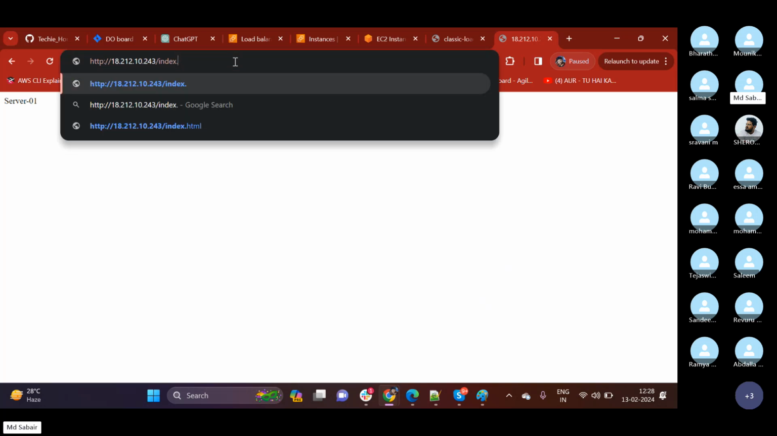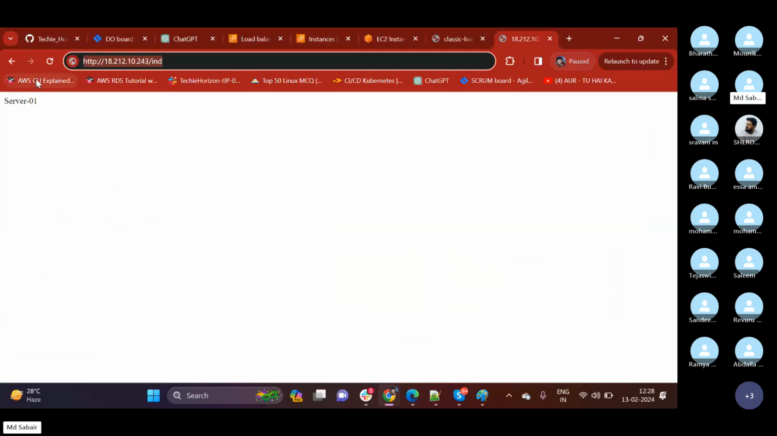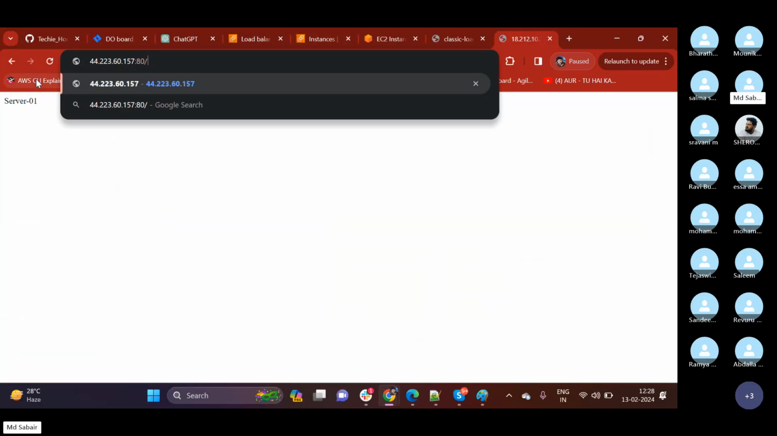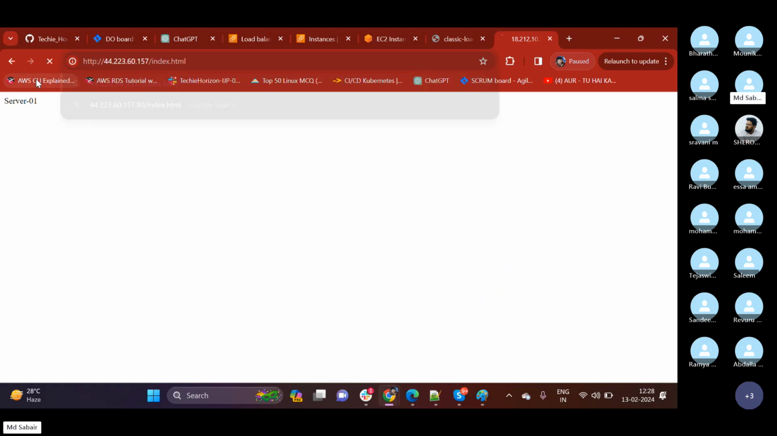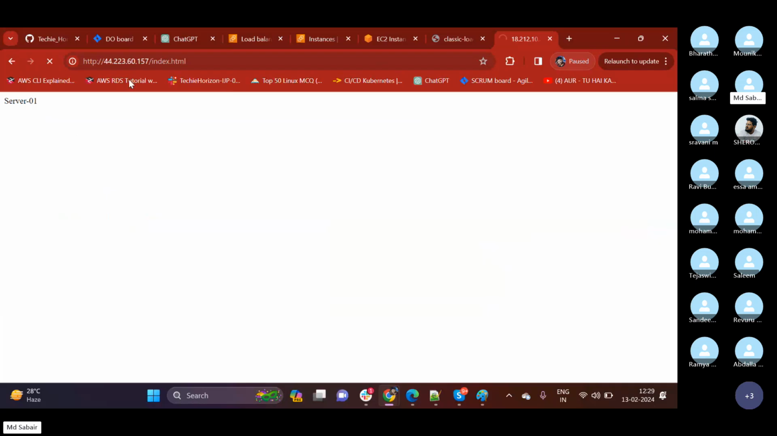In server 02's case, if I copy this public IP :80/index.html, hit enter. It is not available. It is taking some time to load, but this is not available. That's the reason the health check is getting failed, because HTTP, IP, then port number 80 index.html is not available. See, this is still loading.